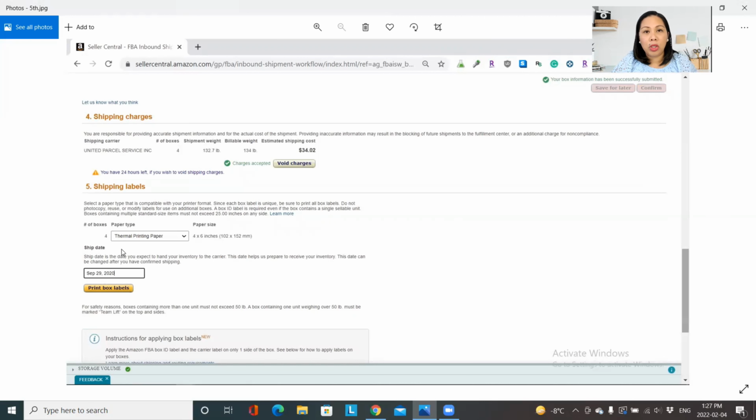Choose the date when you're shipping it. So for example, in this example, September 29, 2020. And then if you click print box label, then you will print it on your inkjet and onto the paper, and that's your shipping label.